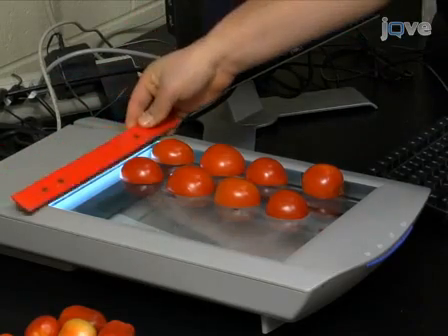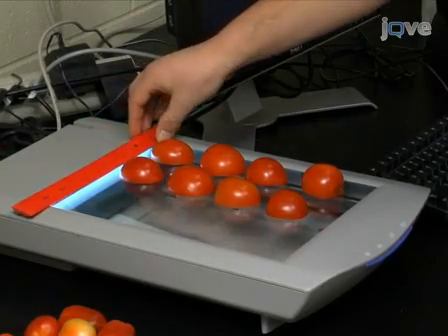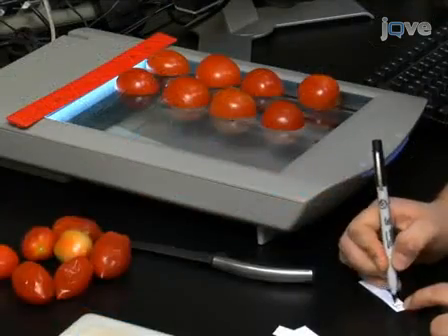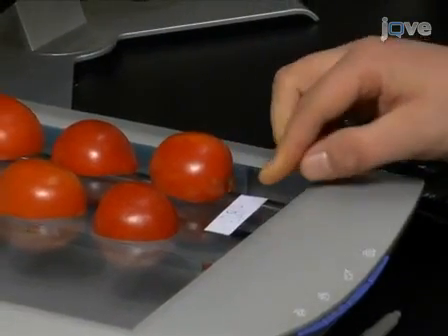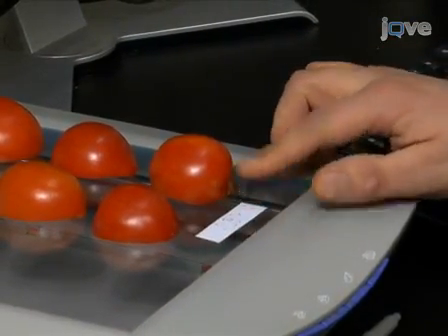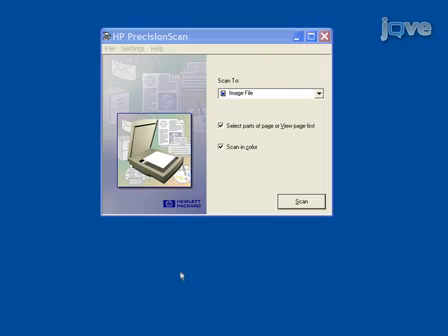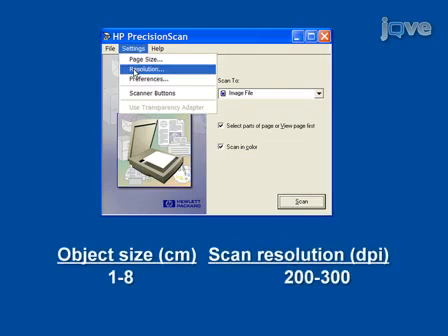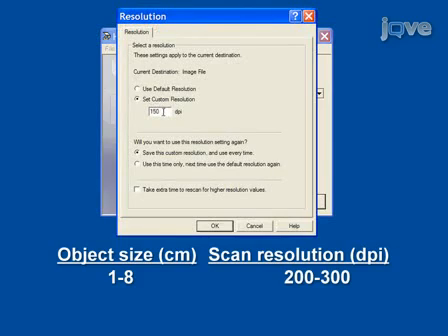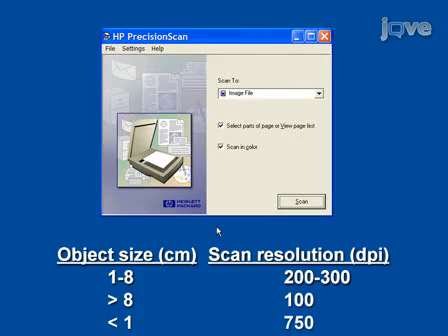Place a ruler above the fruit used to verify that the correct scan resolution has been selected, which is important for the accurate measurement of fruit attributes. Place a label below the fruit to verify the file is named correctly. Since the TA software uses image resolution to accurately measure size, proper selection of the scan resolution is important. As a rule, for objects between 1 to 8 cm, scan at 300 dpi. For objects larger than 8 cm, scan at 100 dpi. And for very small objects, such as seeds, scan at 750 dpi or higher.